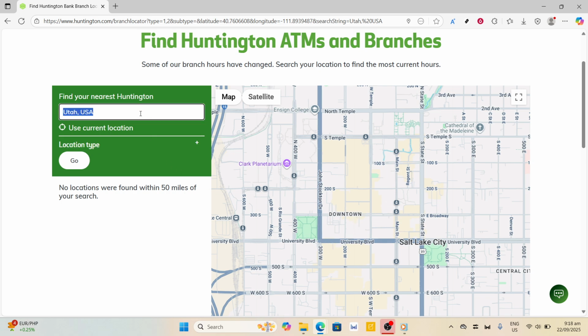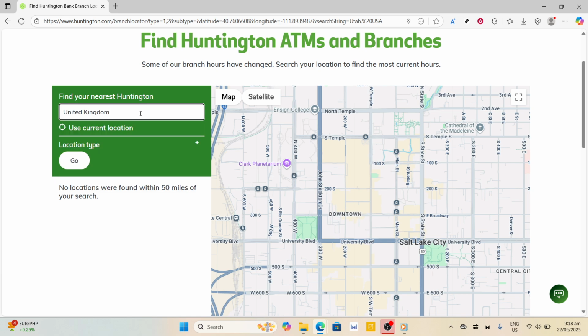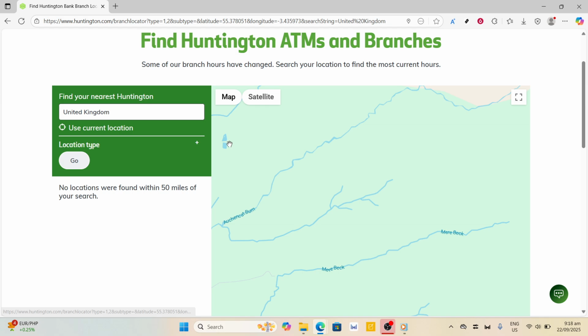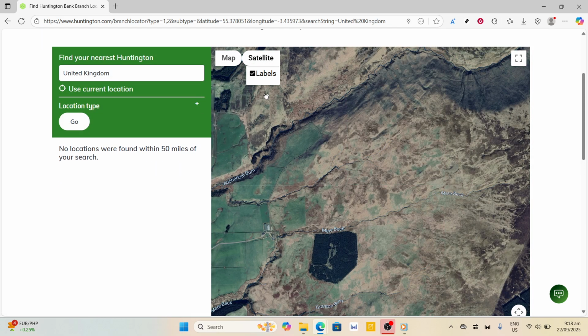By following these simple steps, you can easily locate the nearest Huntington mobile branches and ATMs anytime and from anywhere using just your browser. This tool not only saves you time, but also ensures you have access to your financial services wherever you are.